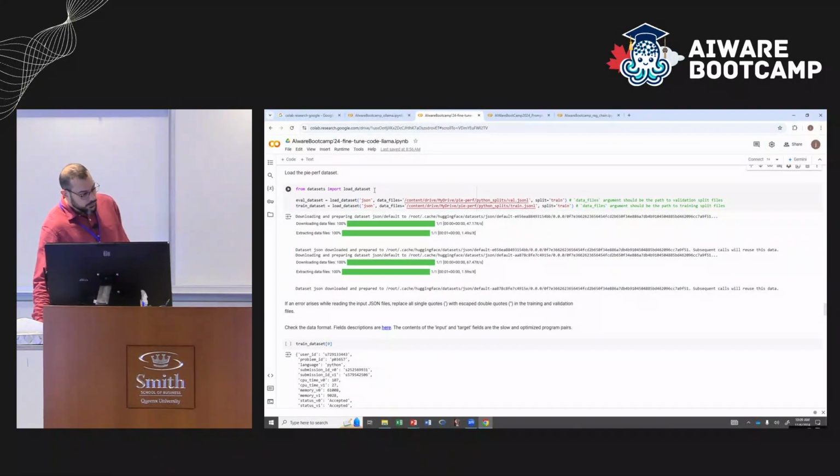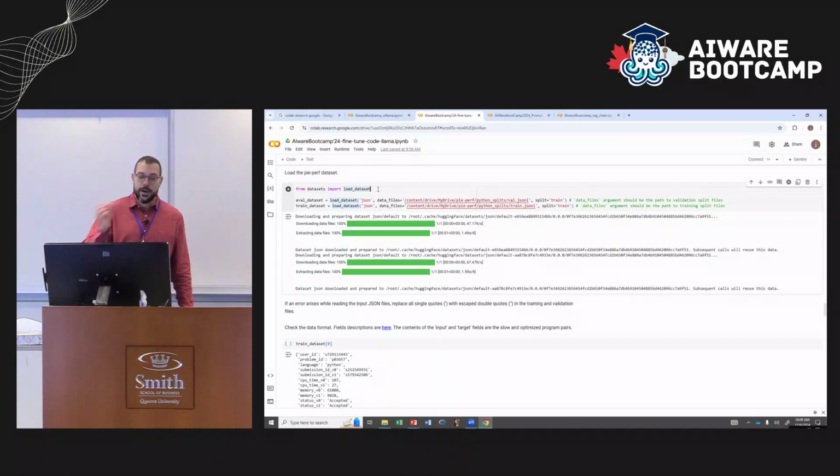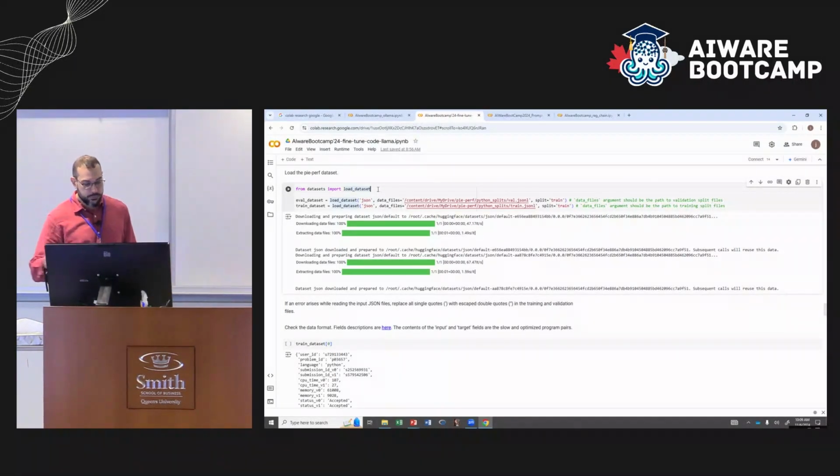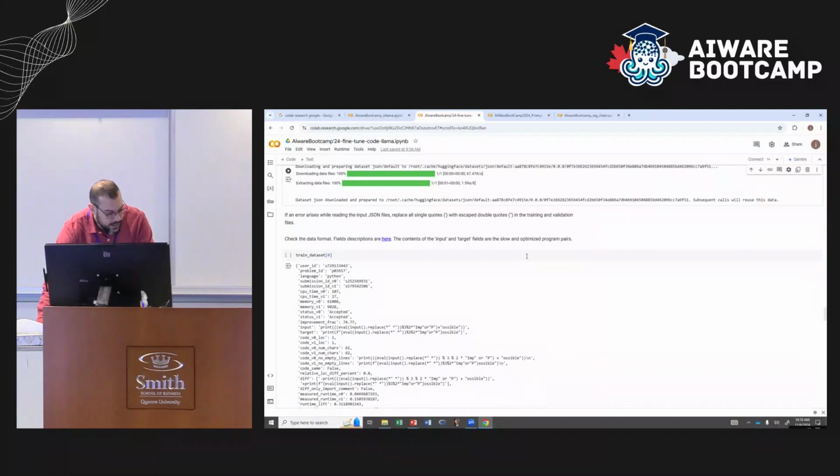Now, we're here, loading PyPerf, which is the name of the data set of the paper, okay? If you look there, you're going to see that they already give you the splits for the validation, the splits for the training, and the splits for the test, okay? So here we are getting the validation and the training portions of the data set and loading them into these two variables, okay? Eval data set, train data set. So here's the log. We just downloaded things from there, all right?